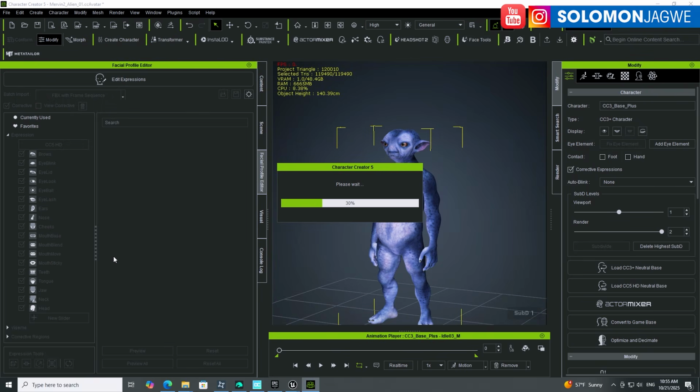This part doesn't take very long because the character is not too detailed and it has no clothing. Now, if I wanted to add clothing to this character, I can also do that and then export a version of it. I'll show you that real quick, but let's wait for it to finish.